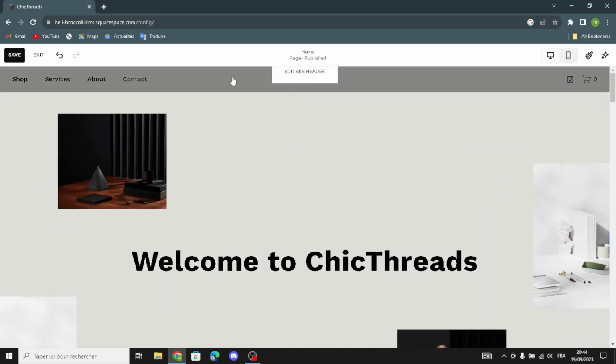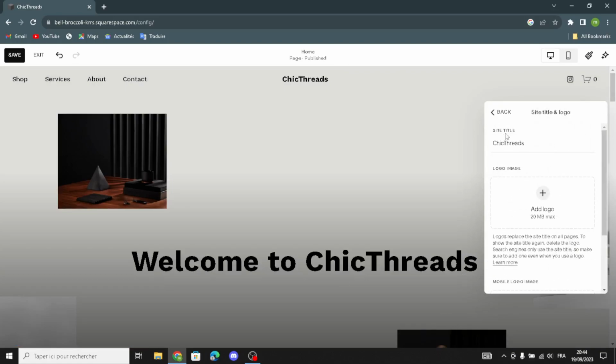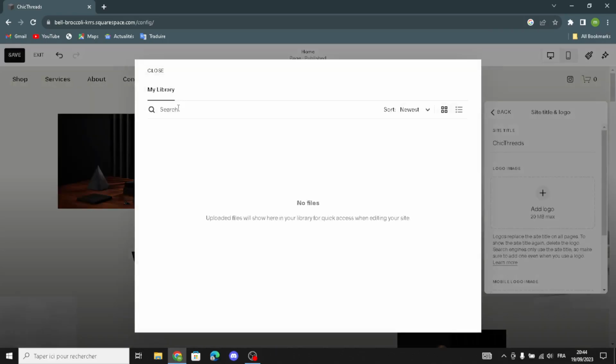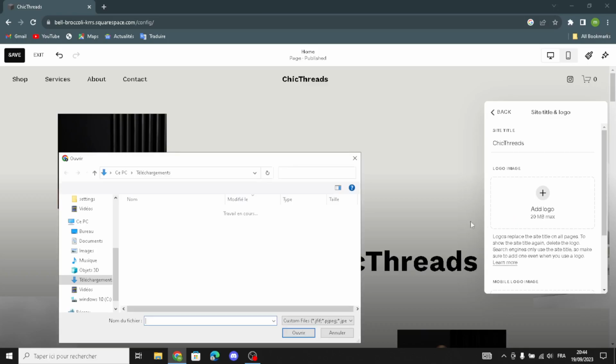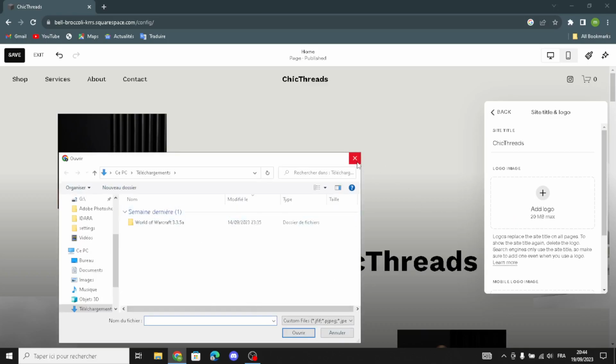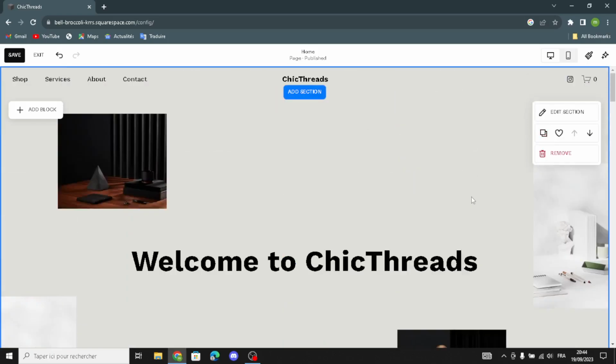So first of all, you can edit the site header from here. You can change the site title and the logo. You can add the logo here from the library, or you can upload a file also here from your library. So that's it. Now let's move on to the next section.